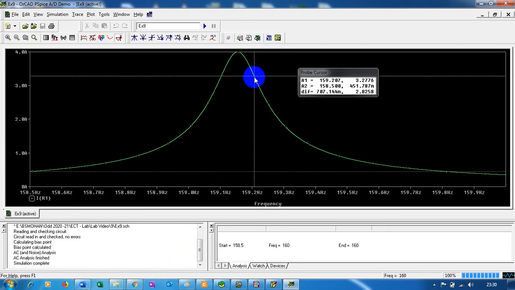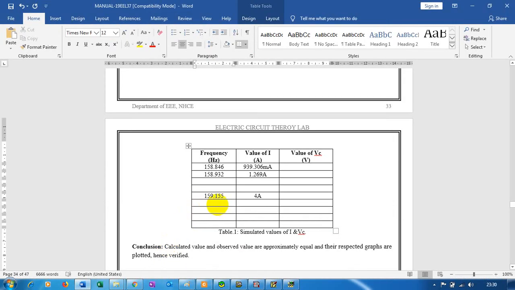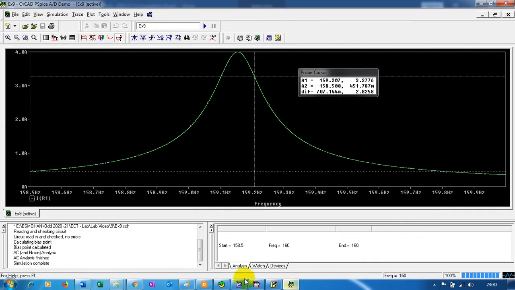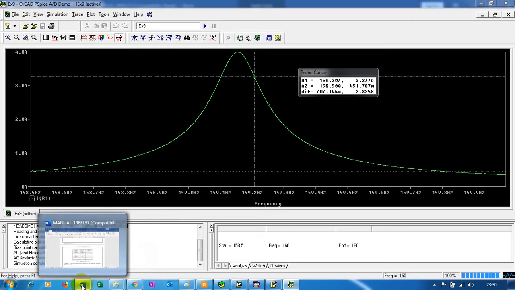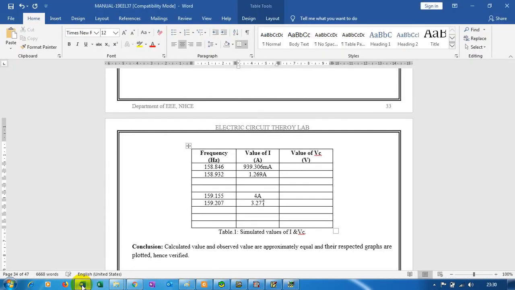You can also take at this point. I'm just taking at this dot. So 159.207, and the value of current was 3.2776 amperes. Like that, we have to take until the last row.